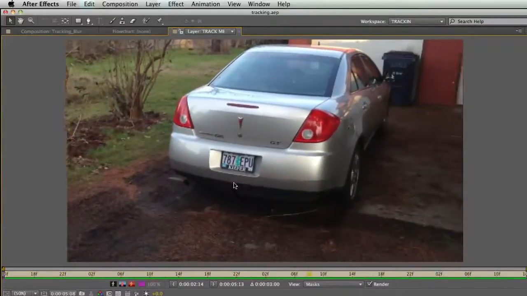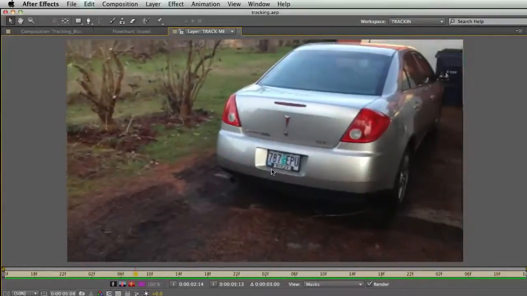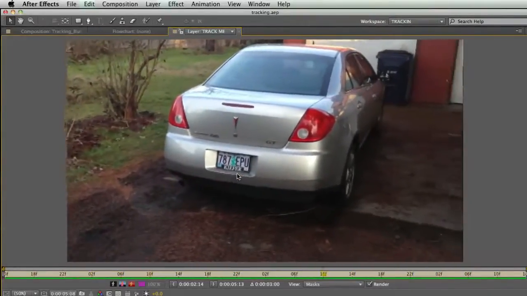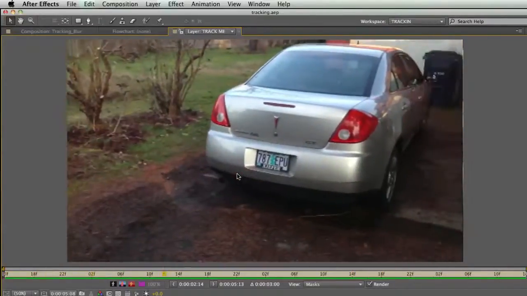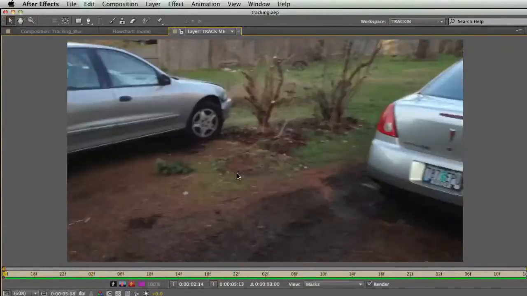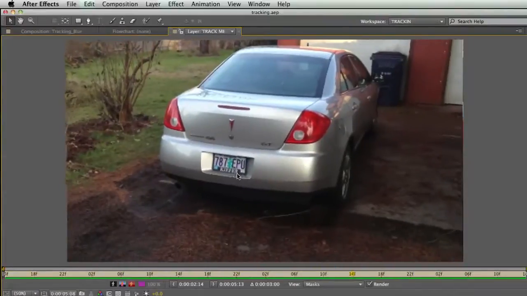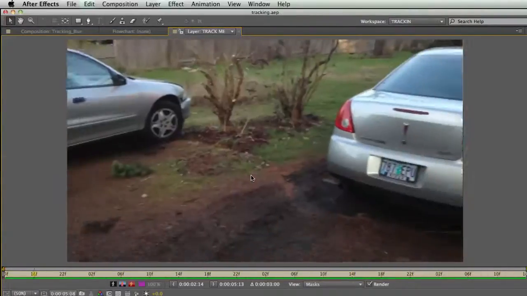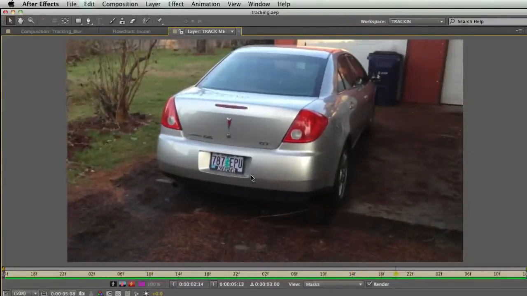This is my friend's car. Please don't steal this license plate or something. I don't know what you would do. I'm not a thief, and so if any of you are thieves, don't be a thief. You know what I'm saying? I don't know what you would do with a license plate number except for like call and complain about it, but I don't know, maybe it's a big deal.